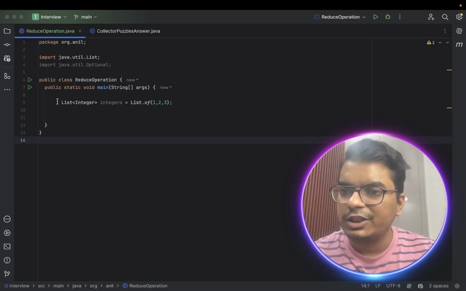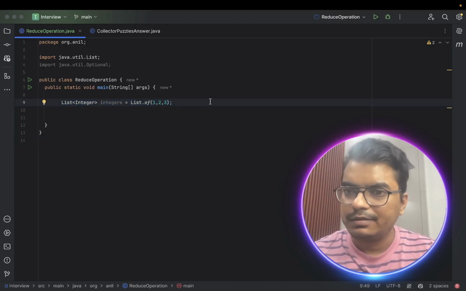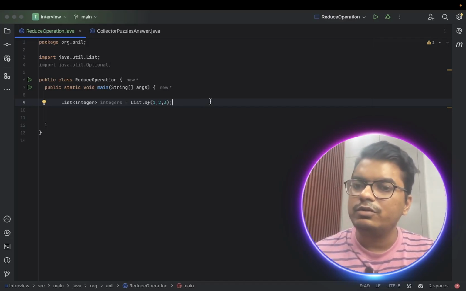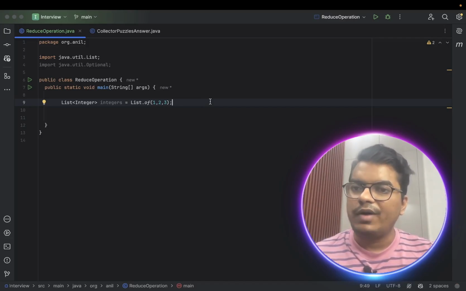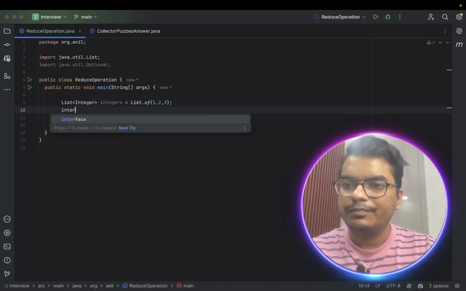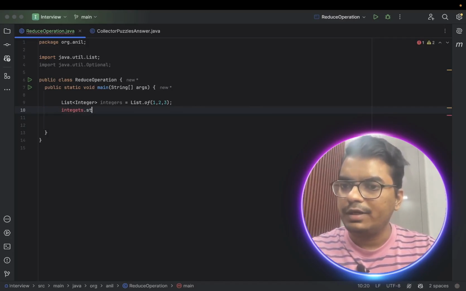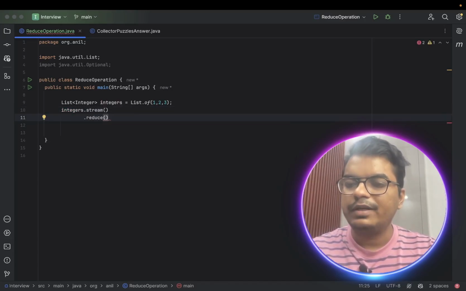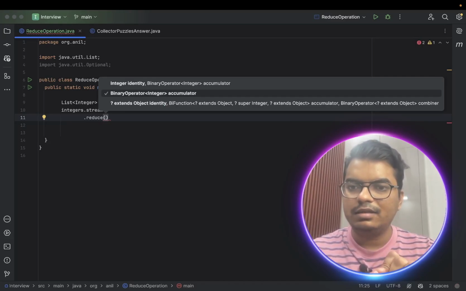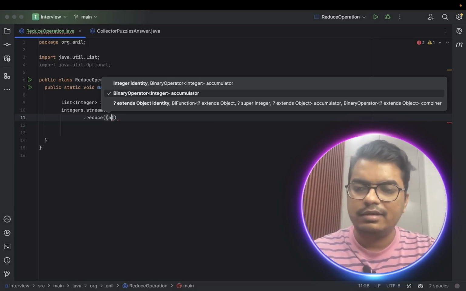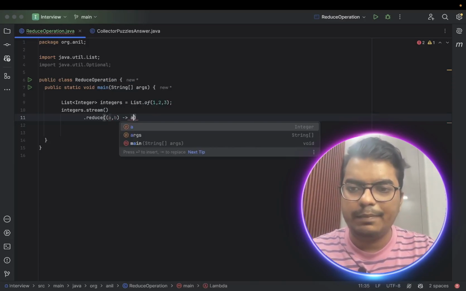Suppose we have this list of integers and we need to sum it with the help of the reduce operation. Of course, reduce is a terminal operation. As soon as we do the reduce operation, the stream would evaluate. So how we could do the sum of this list is quite easy. Integers dot stream, we open a stream on it, and then we use this reduce operation, which takes a binary operator, and we say we need to add a and b, so we simply say a plus b.